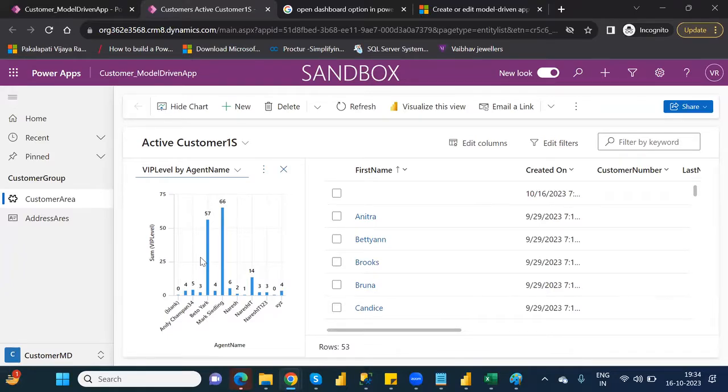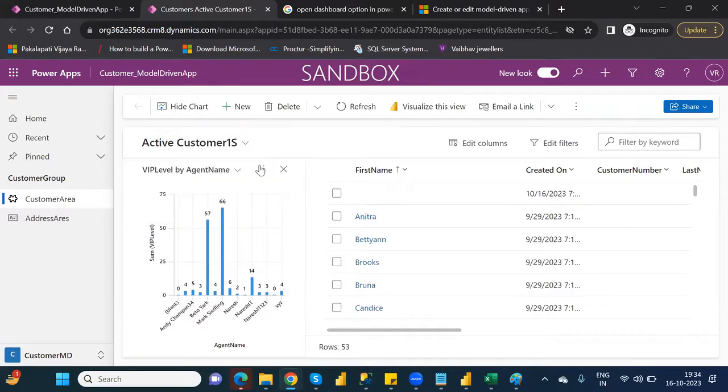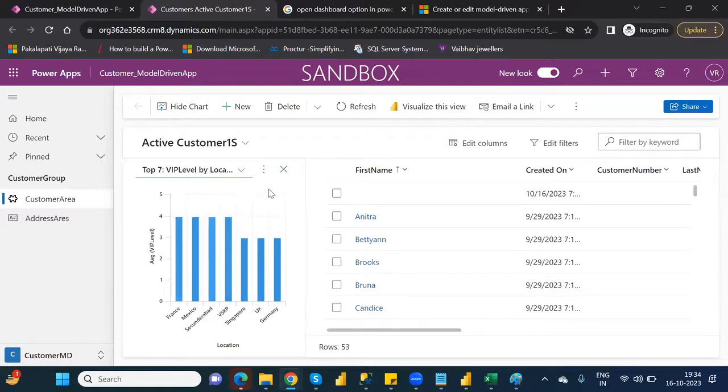Understand? And if you want to create more charts, you know, right? Click on the new option, you can create it. Understand clearly? Okay. So not only this, if I want to click on top seven related things, it will show here itself. Understand clearly or not? Like this, if you want to delete one, you can delete it.